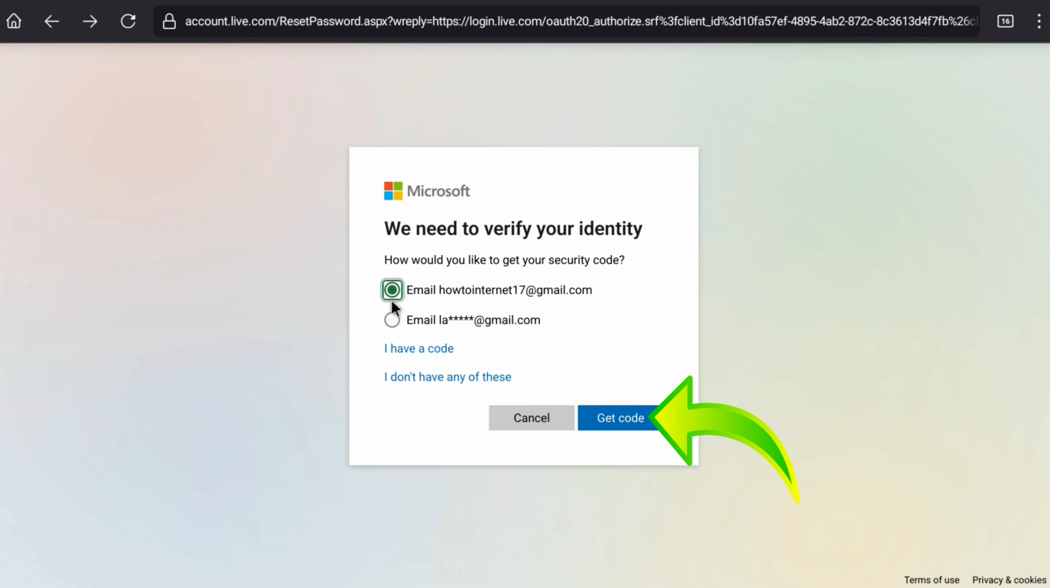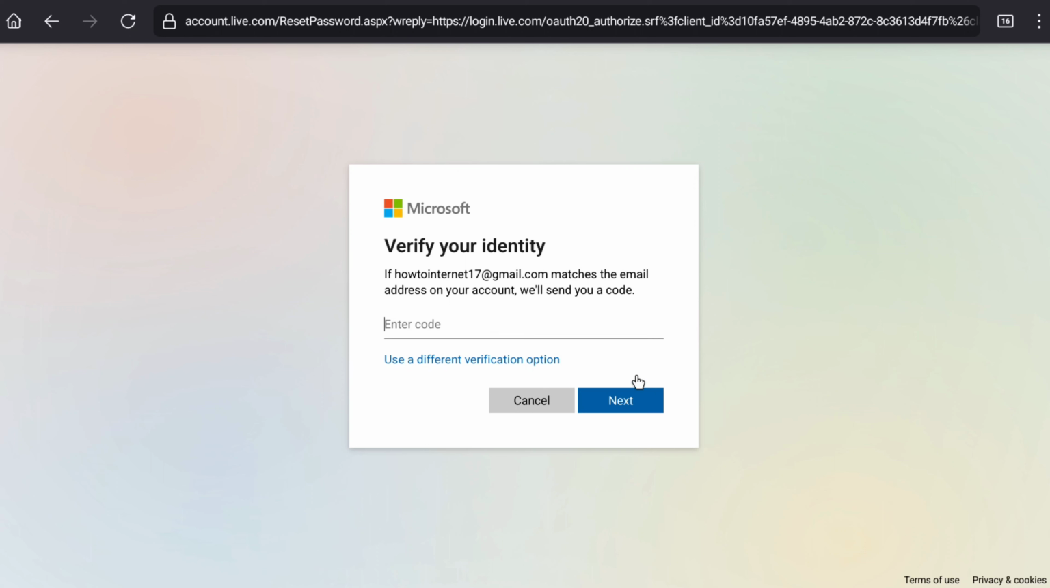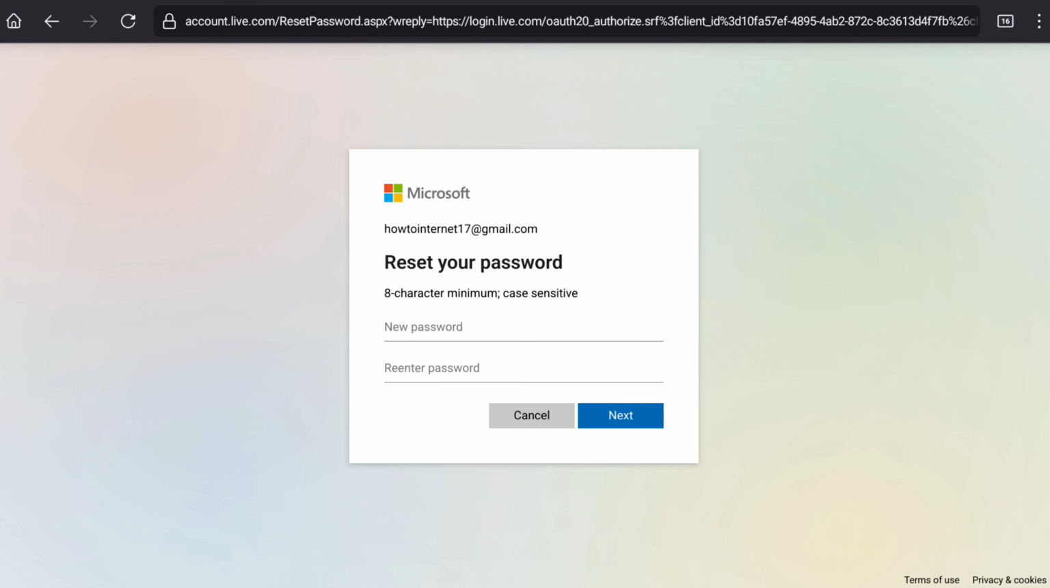And now here I have the get code option. So let's click on get code. Now you need to enter the code that you will receive in your email inbox. As I just received the code, let me enter the code here. After you entered the code that you received from Microsoft, now click on next. And now you can reset your Microsoft account's password.